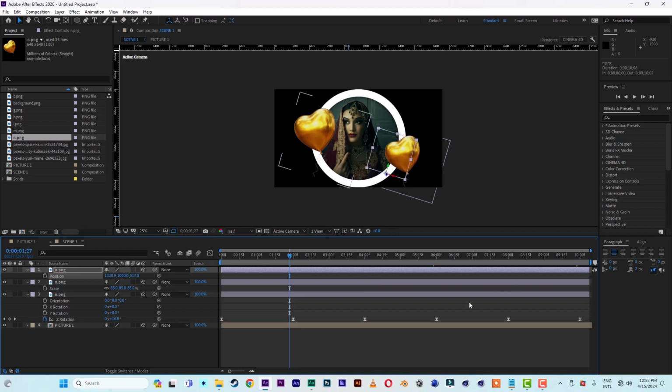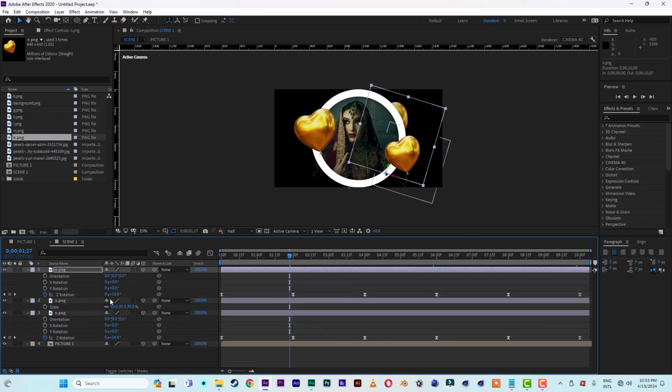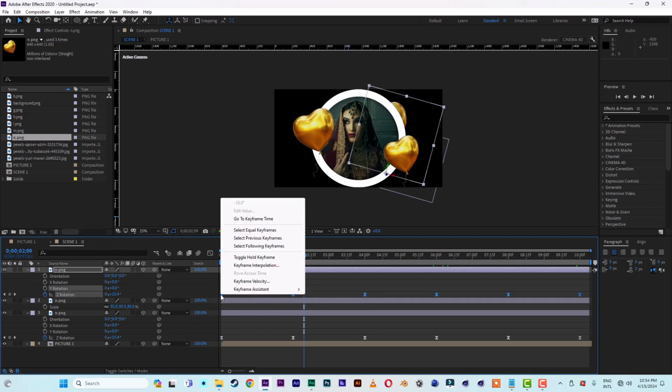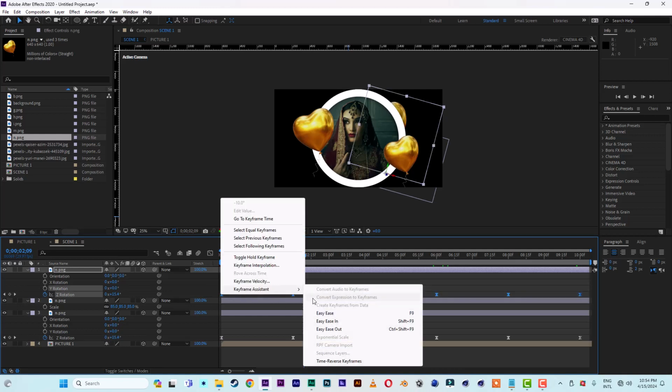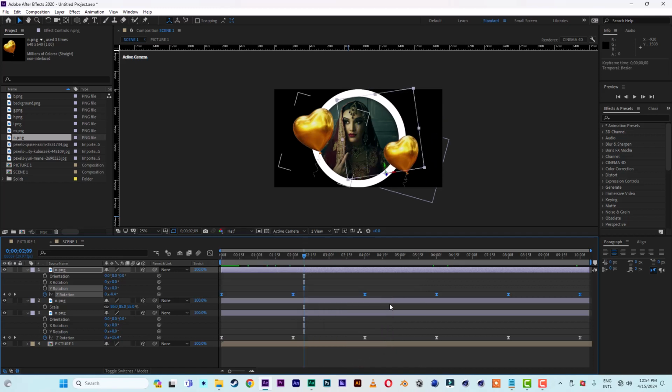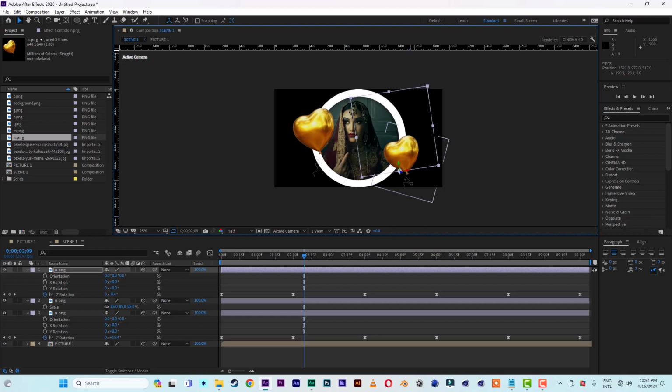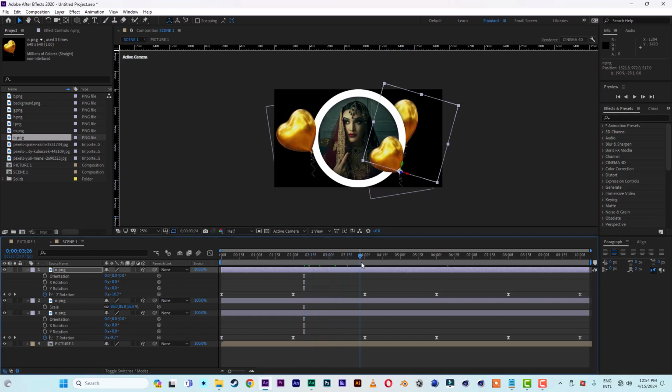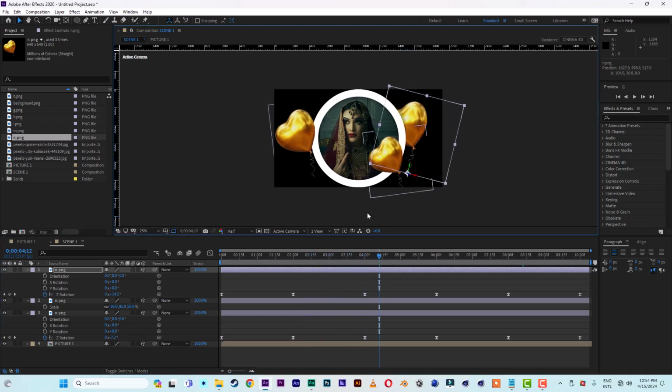Let's move it backwards. Let me scale it up. Let me see rotation. Let me select the entire keys here. Right click on the keys, then reverse the keyframes. Okay, then let me move it out a bit. Okay, so this is okay.